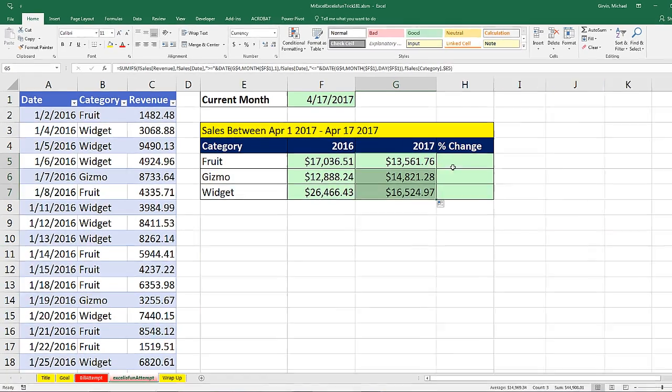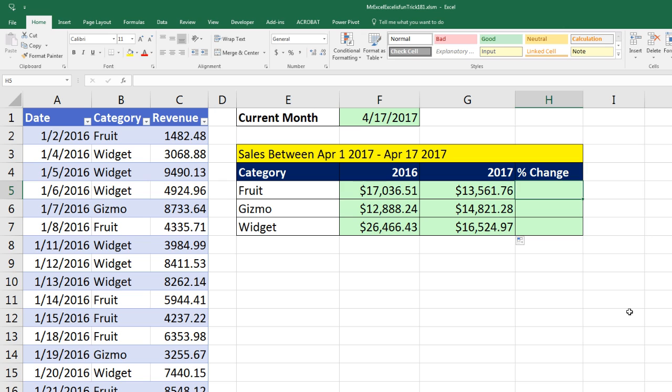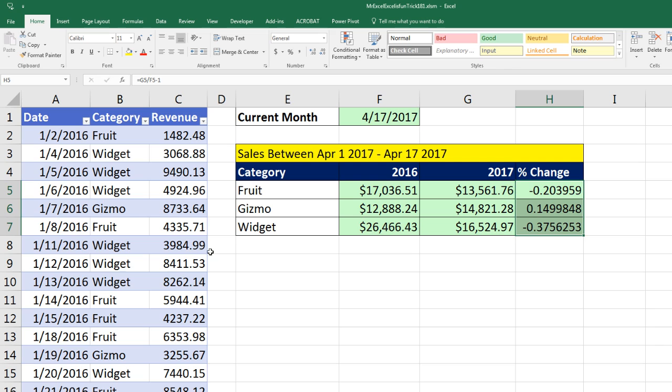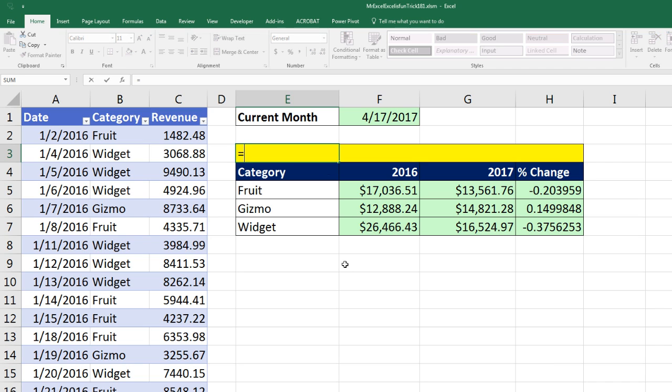Double click and send it down. Now our percentage change formula equals the end amount divided by the beginning amount, minus 1. Control-Enter, double click and send it down. Now before we go test it and add some new records, I actually want to create this label up here so it's dynamic. And the way I'm going to do that is I'm going to say equal sign, and we're going to do a text formula.